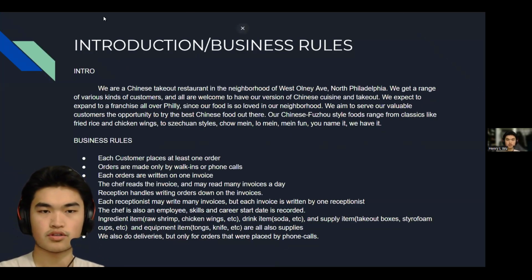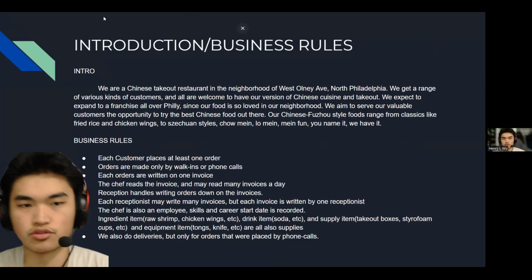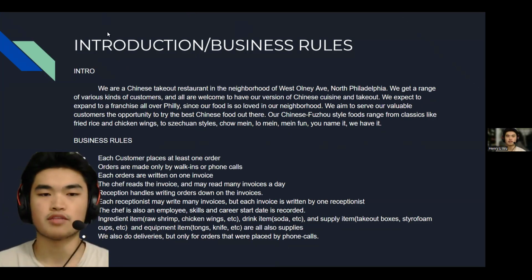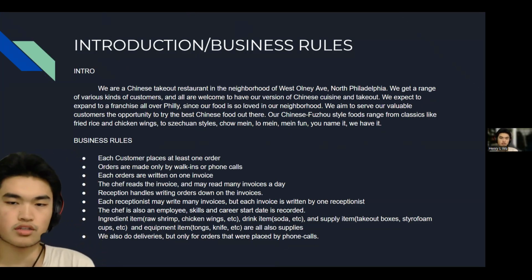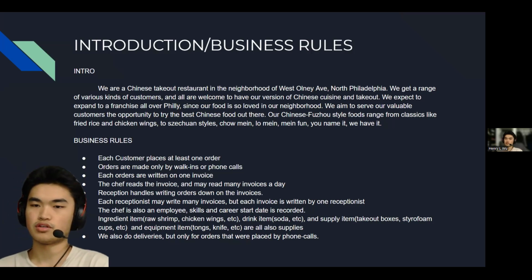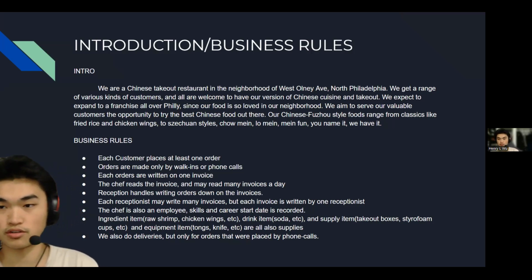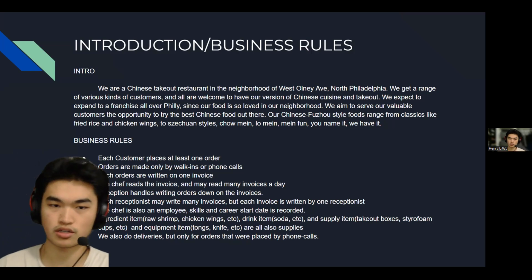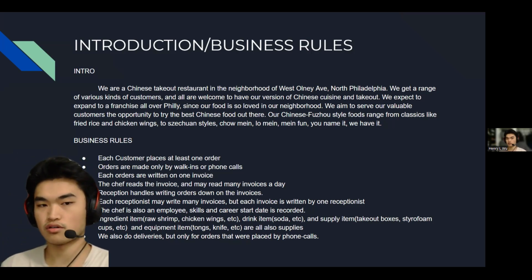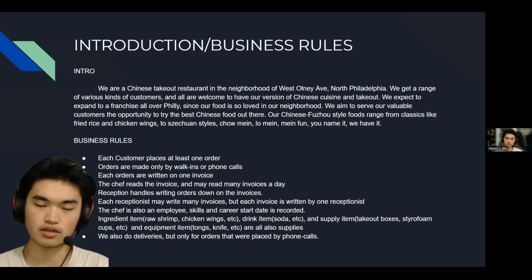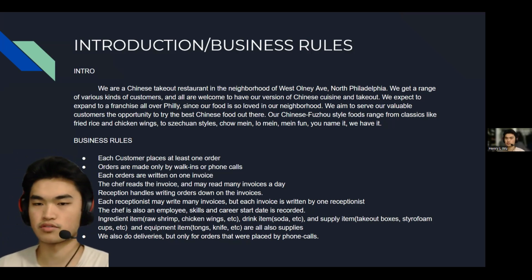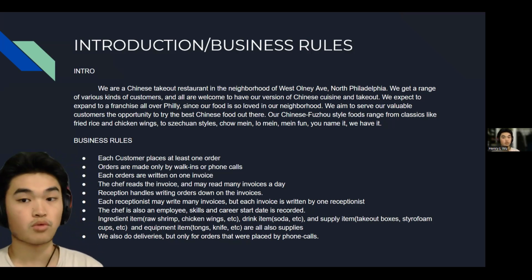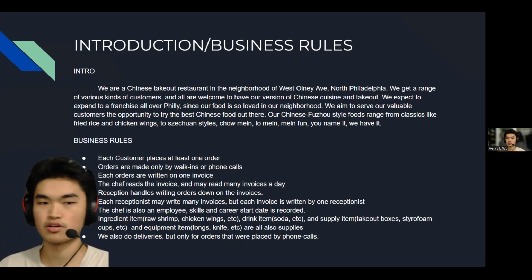So let's start off with introduction and business rules. My database is a Chinese takeout restaurant in the neighborhood of West Allen Avenue, North Philadelphia. It's a real store. You can go look it up. It's called China Walk, and it serves all kinds of customers, and all are welcome to have China Walk's version of Chinese cuisine and takeout.